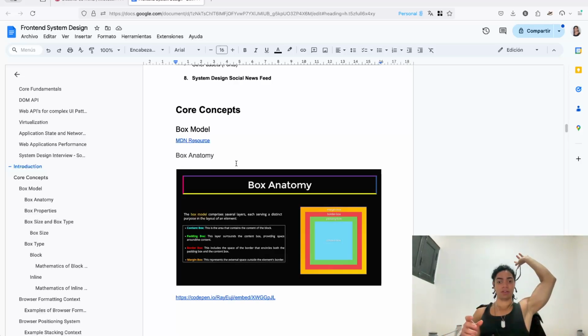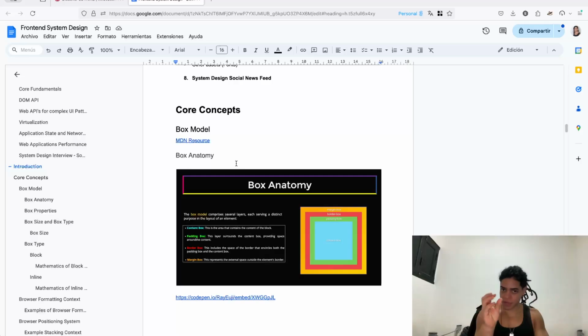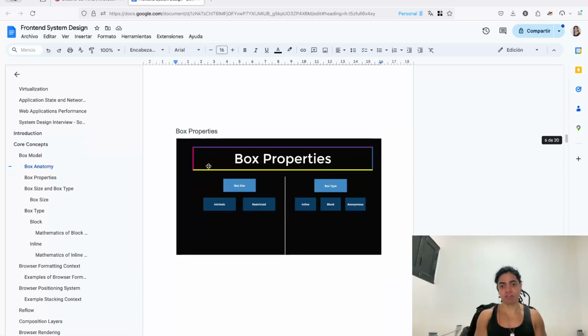This box has the content, the padding, the border, and the margin. So this is the anatomy of the box, and the box has two characteristics: box size and box type. The box size is how the browser determines the width of this box.